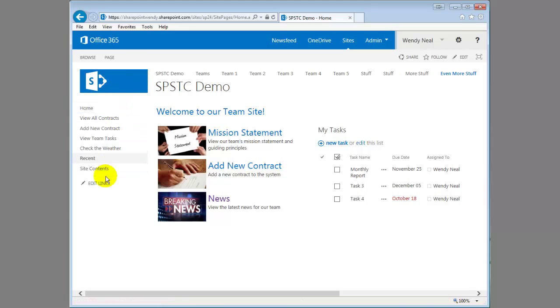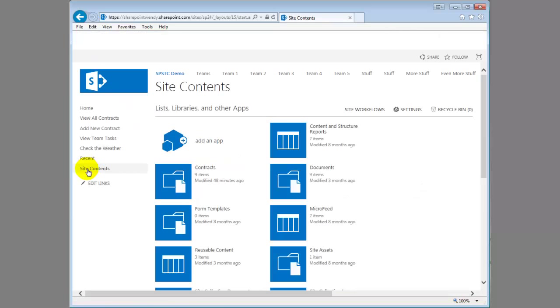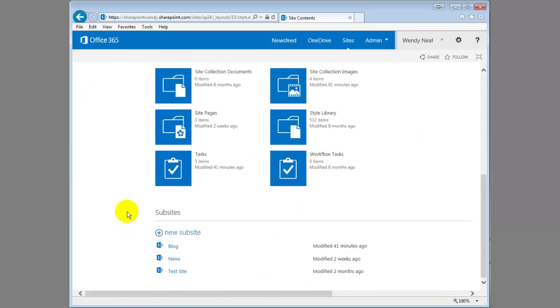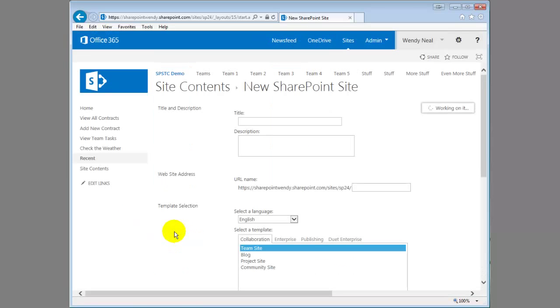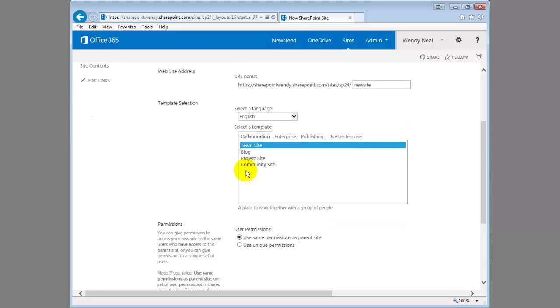One thing that I want to point out is that when you create a subsite, we'll go back to the home page here, go into our site contents, and create a new subsite. When we go in here to create our new subsite, this behavior is not set to inherit the navigation by default, and that's not a good thing. So let's just give our site a name, any template.